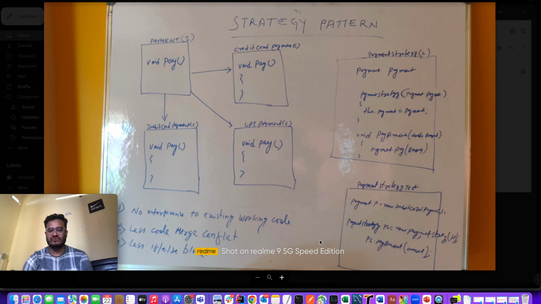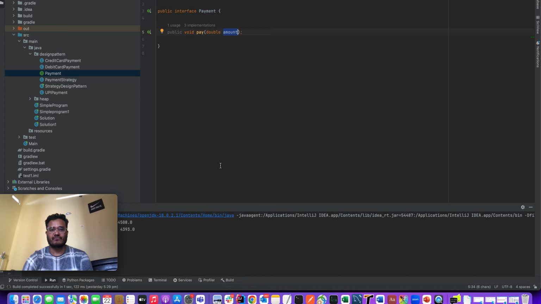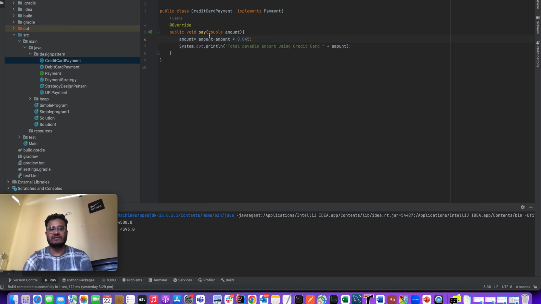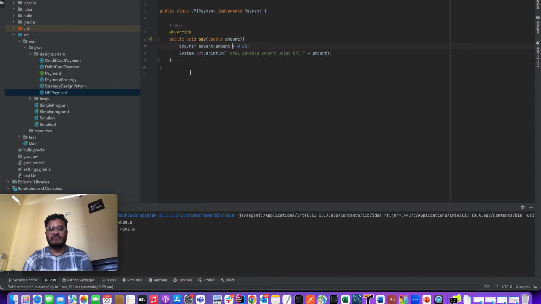So let me show you in my IDE. This is the Payment interface. It has one method, the pay method, and this is the credit card payment which implements that pay method, and it has a 4.5% discount. Similarly the debit card has a 2% discount, and the UPI payment has a 3% discount.